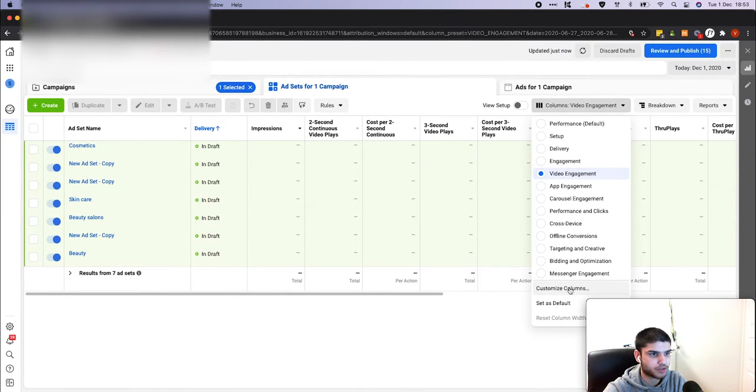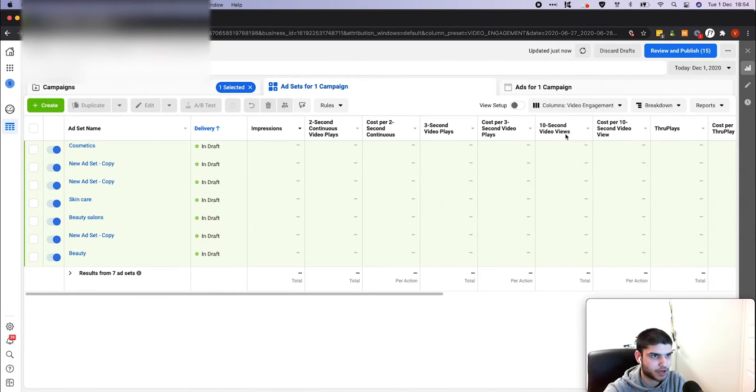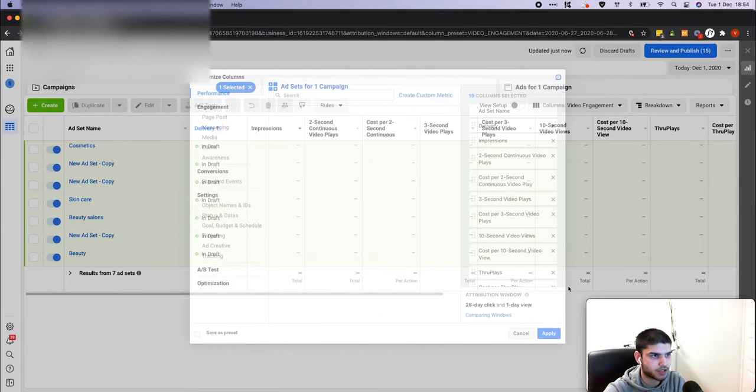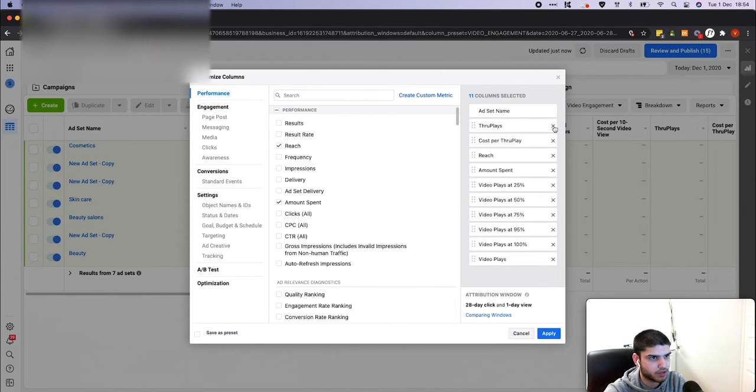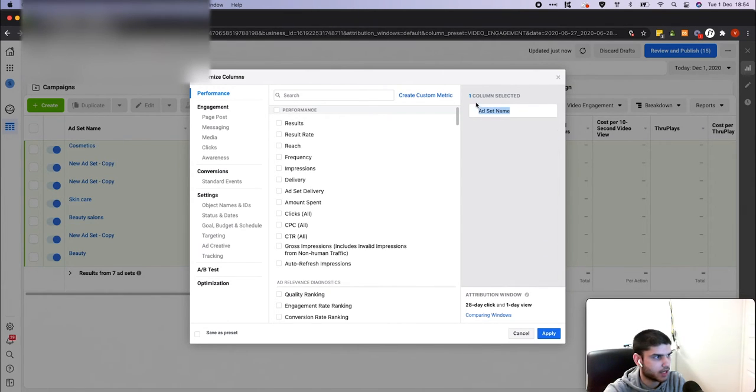So what we want to go ahead and do is go to customize columns here. You press this button right here inside of your ads manager and press customize columns. Now what we can go ahead and do is just delete all of these things here, and ad set name is something you're always going to want to have, so that's good.